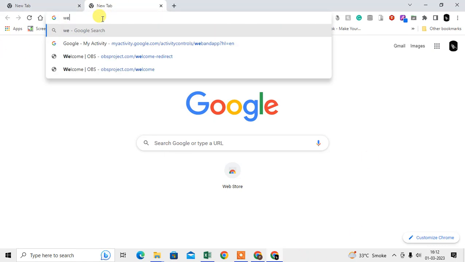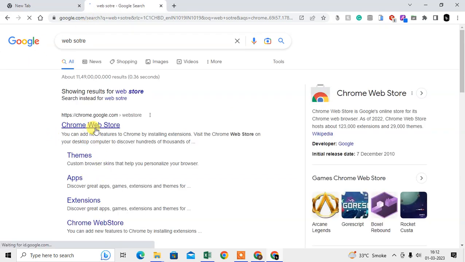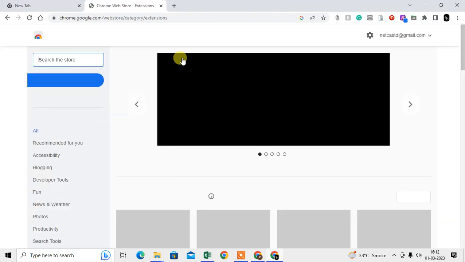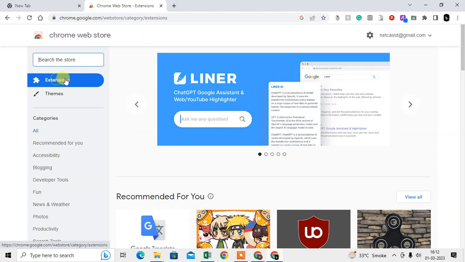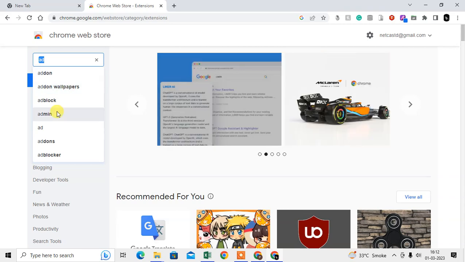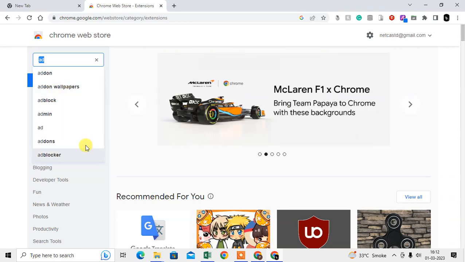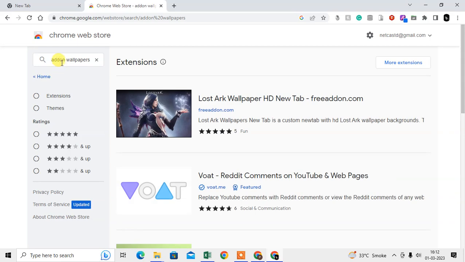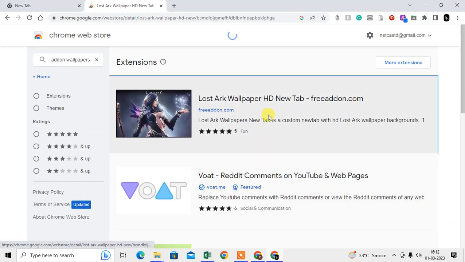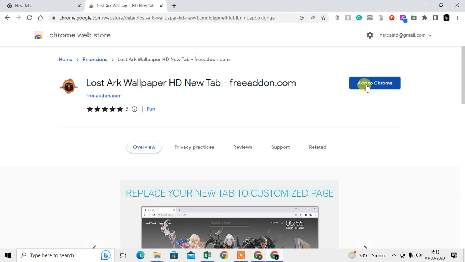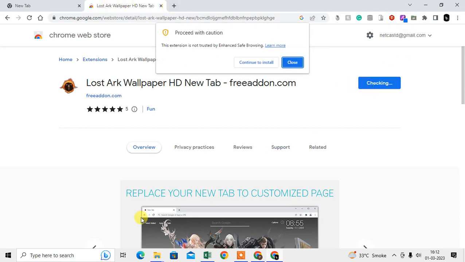You need to go to the web store. Type web store here, and the Chrome Web Store link will appear here. You just open it, and from here you click on extensions, and you can search for any extension from here. So I just searched for a wallpaper add-on. There are a lot of wallpaper extensions, so I click on any one, and I can add it to my Chrome. So I click add.